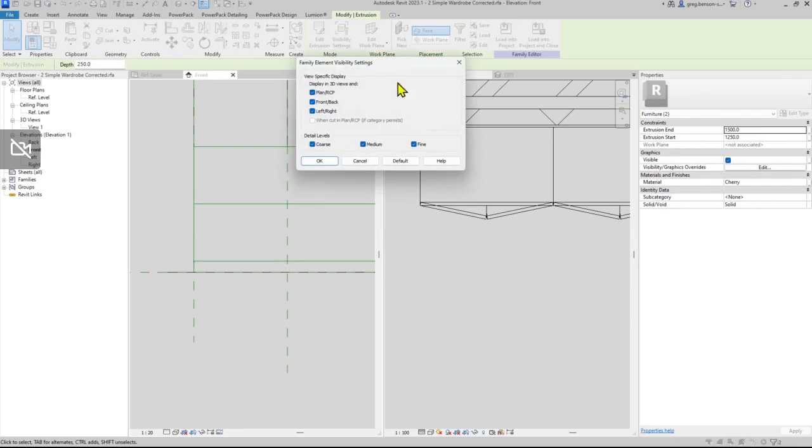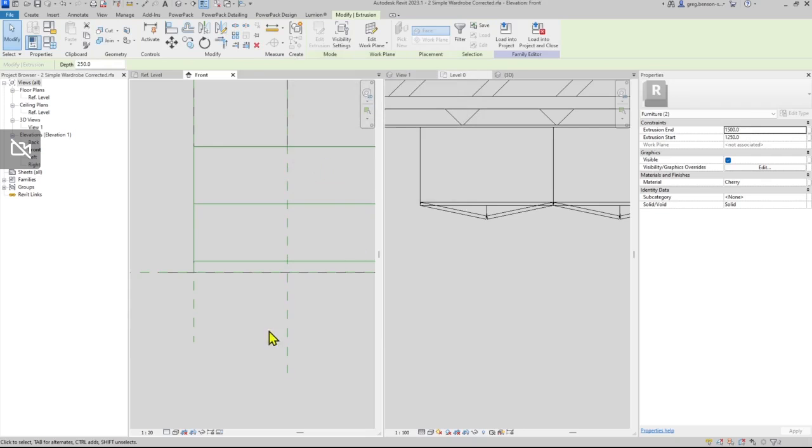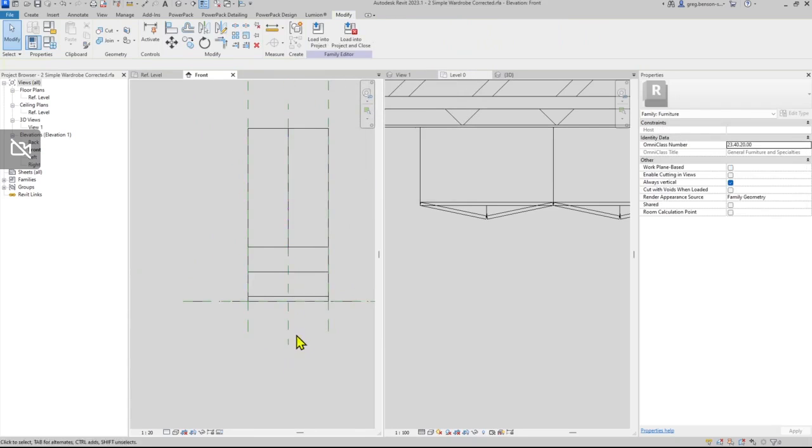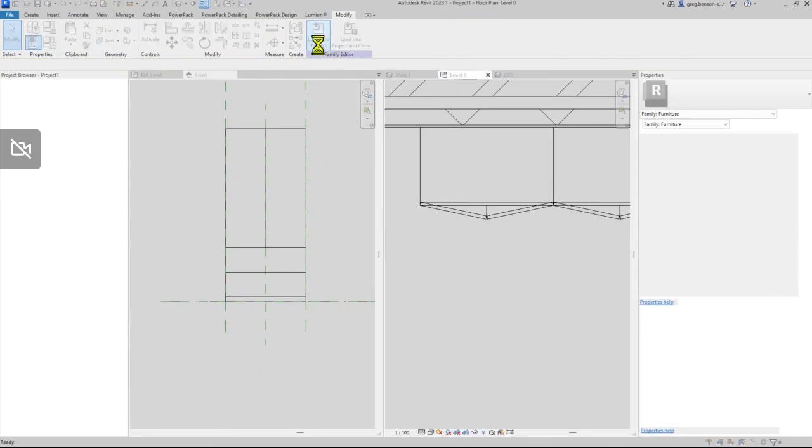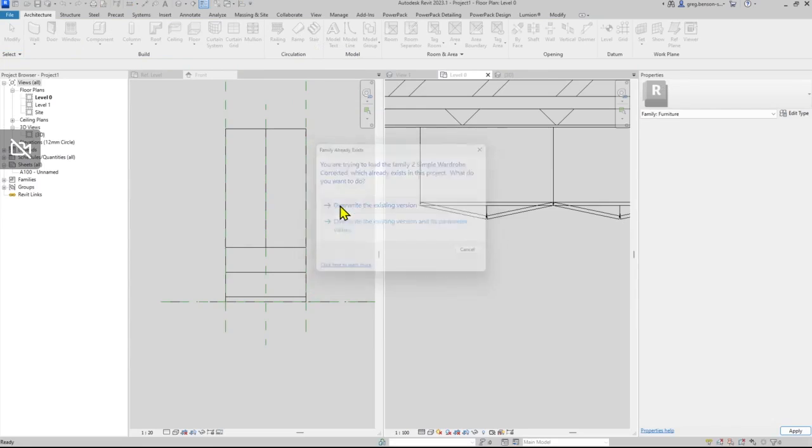Go to visibility settings. So you see, you don't have to be in a plan view to do this. And very often you're going to find it's easier to pick specific elements inside of your family in different views so you can get to them more easily. So I'm going to untick the plan view there. Let's try that again. I'll do a save, load into project, overwrite.